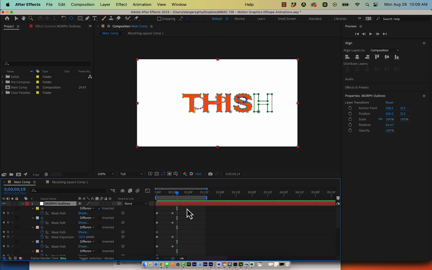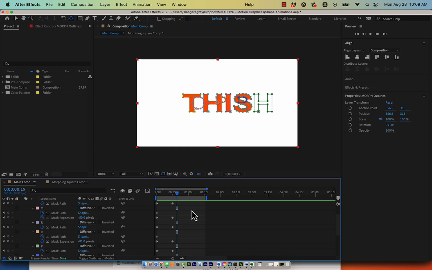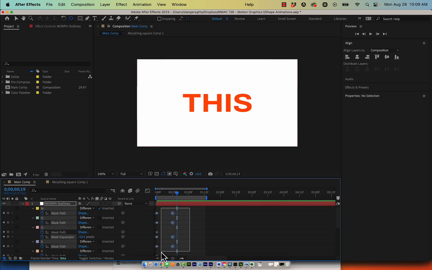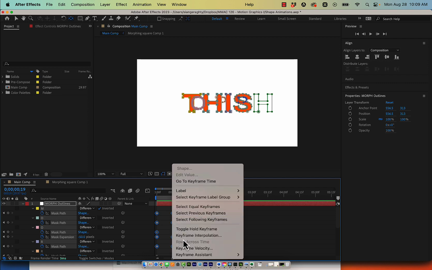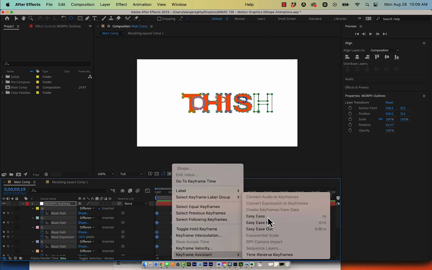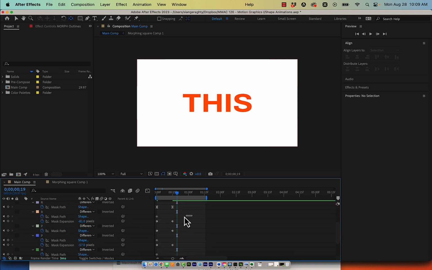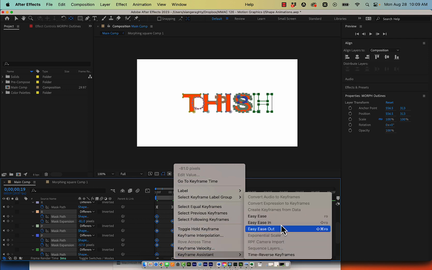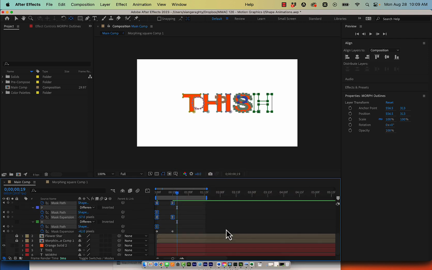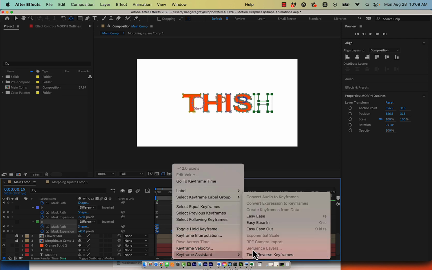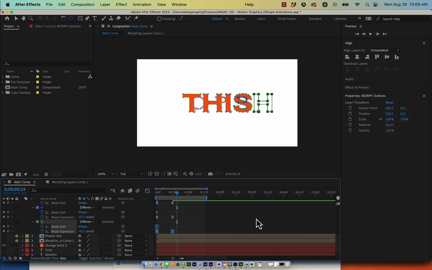So one other thing we can do, let's click on our morph outlines layer and just type in U. So we're seeing only the keyframes of our layers. I'm going to click and drag all of these keyframes, and I'm going to right click, keyframe assistant, easy ease. And then that wasn't all of them, so I'm just going to scroll down, grab these guys, right click, keyframe assistant, easy ease. And same thing, right click, keyframe assistant, easy ease.